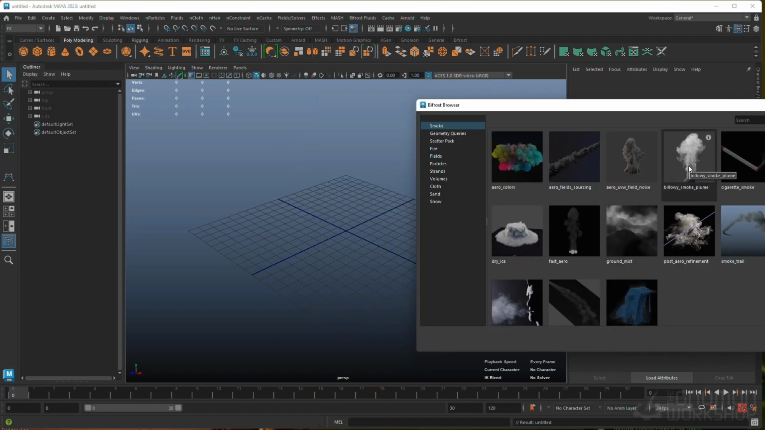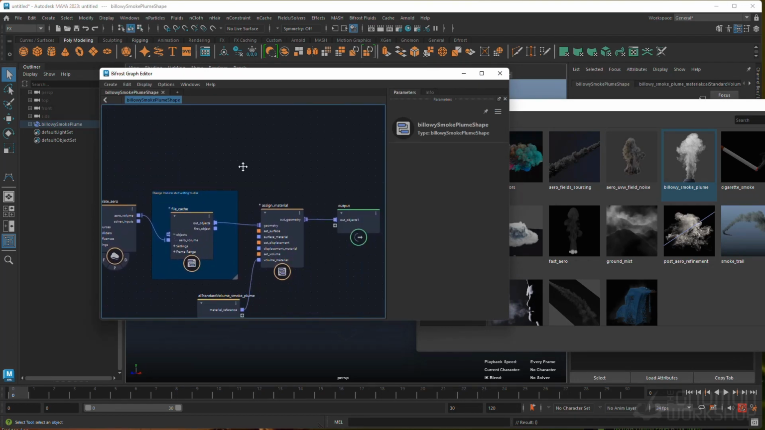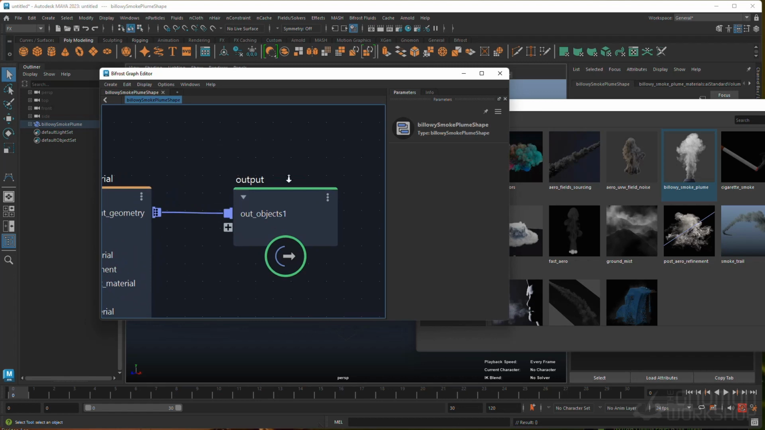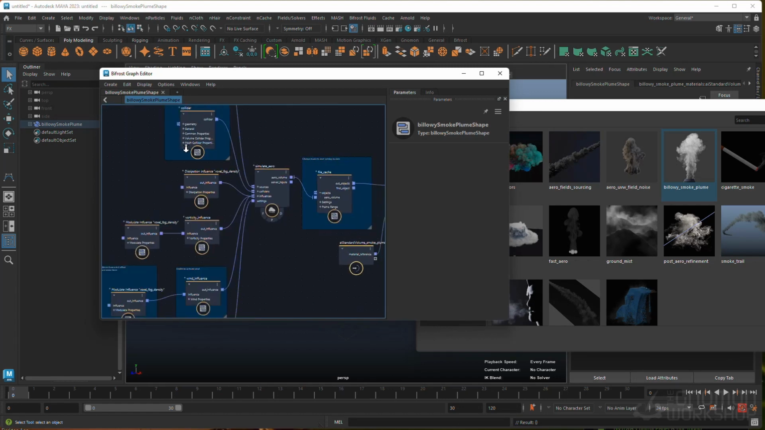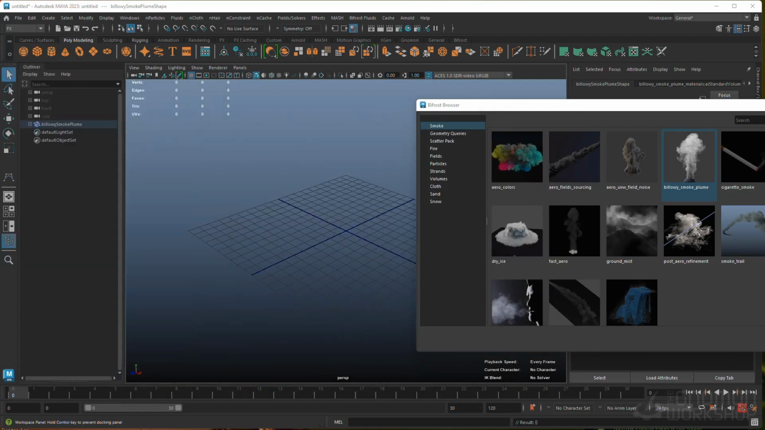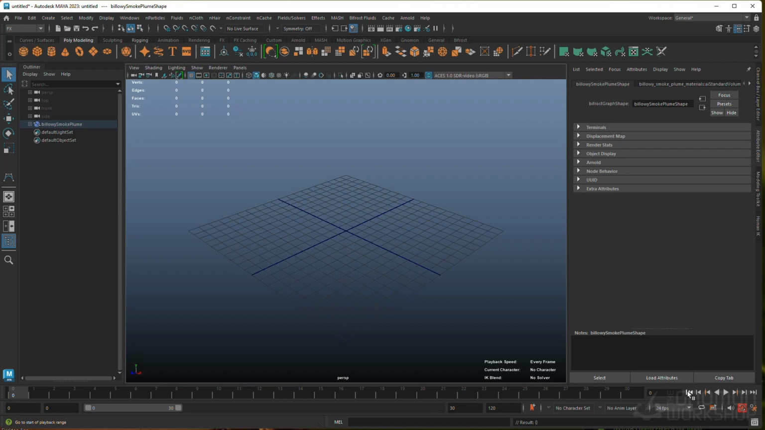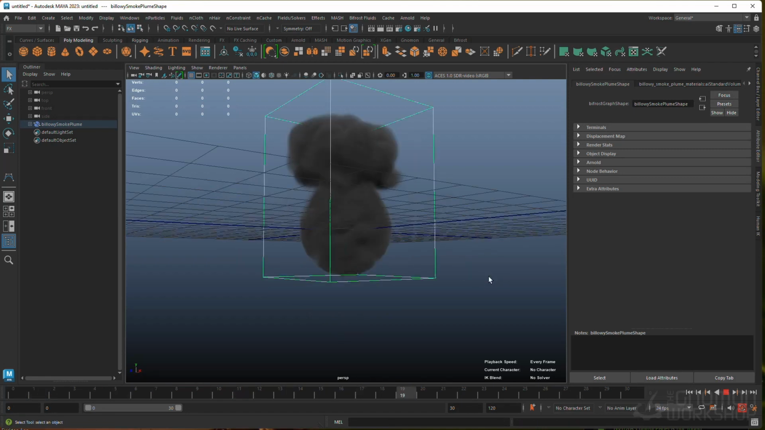I'm going to take this billowy smoke plume and just double click on it. And you can see we have a node graph. So this is yet another node editor that's part of Maya. This is custom just for Bifrost. It gets a lot more complex than Nucleus or Maya fluids. Let's move over to the side here and minimize this and see if we can play. Yeah, you can see we get a bit more complex fluid example.